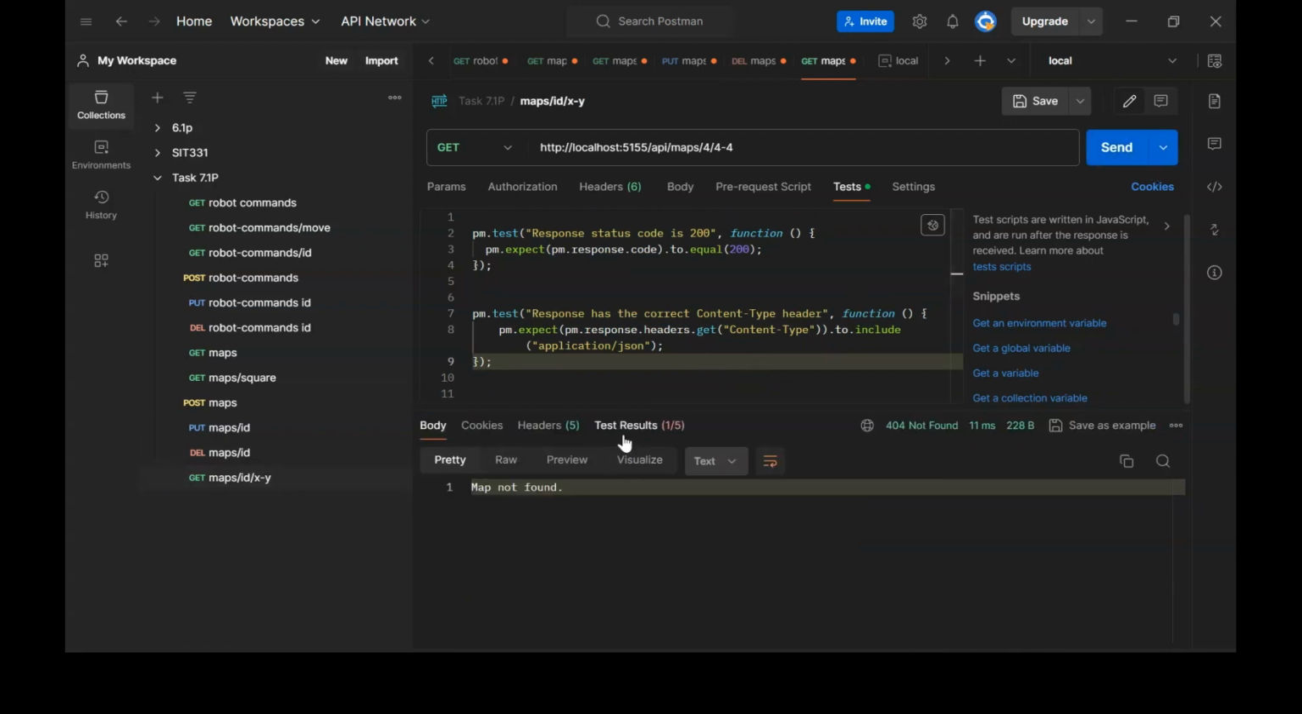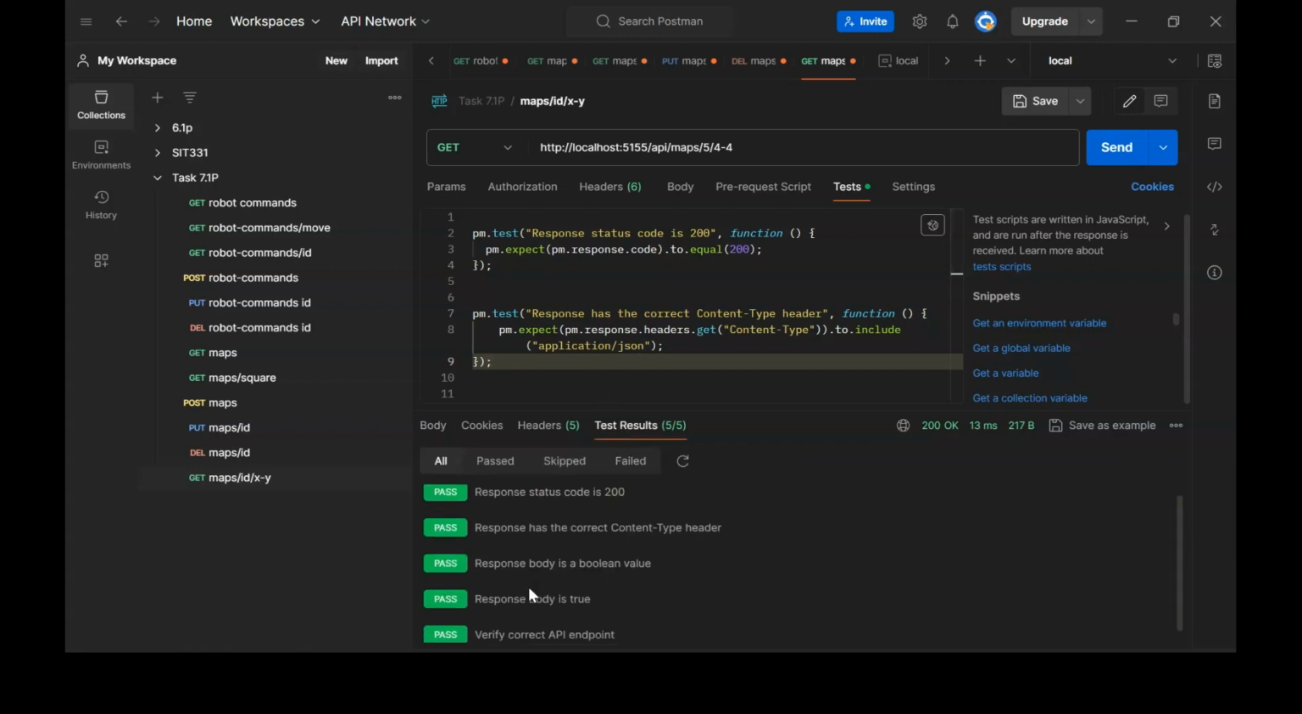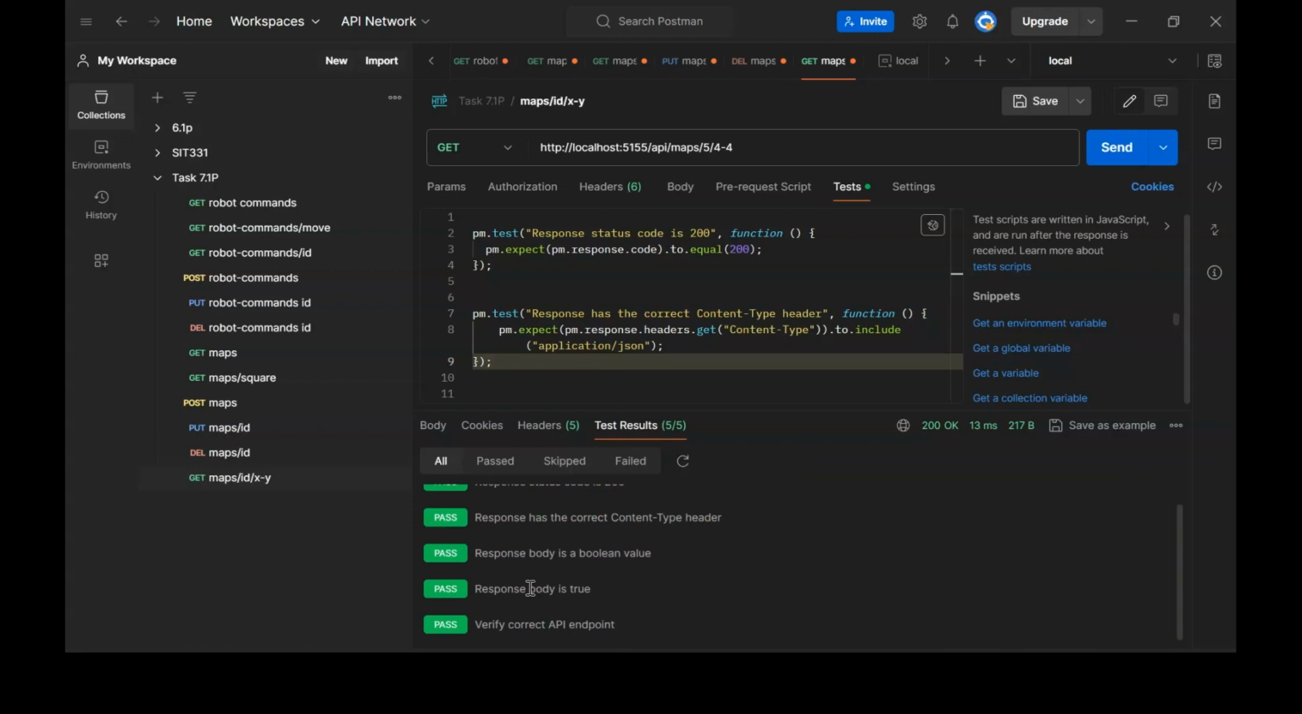not found. I'm going to show 5. It is true that this map is present as ID 5 is present. So it is showing all the tests verified and passed. Thank you.